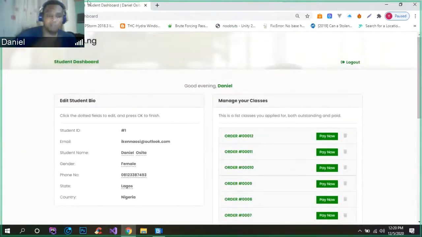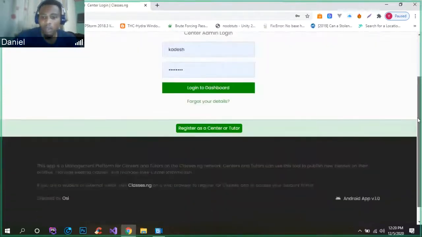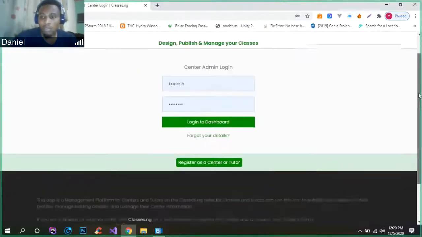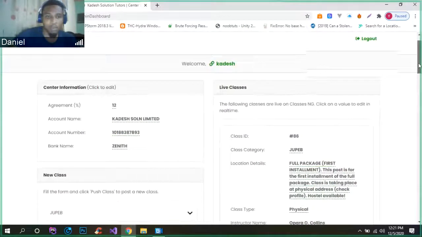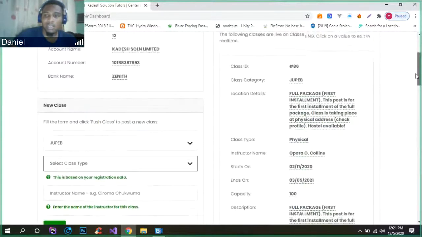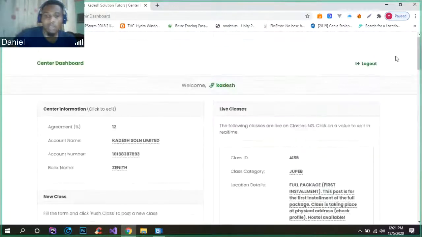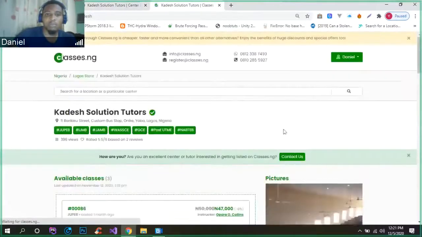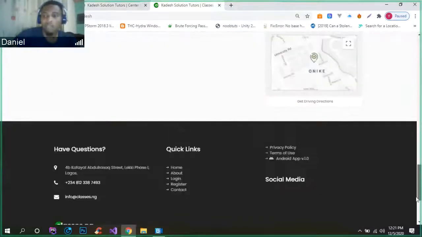So an important aspect of this platform is the center dashboard, where a center can log in. There's also an app for this which can be downloaded from here. They can log in here and manage their classes. In other words, they can publish new classes here based on different parameters. They can edit and modify existing classes in real time, and this is all reflected on their profiles as it's happening. So that's basically the way it works on a very basic level.